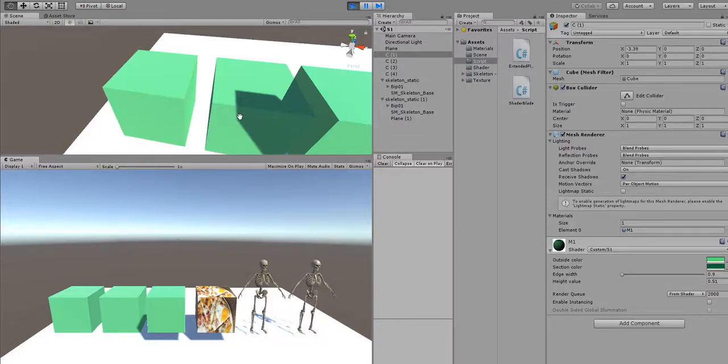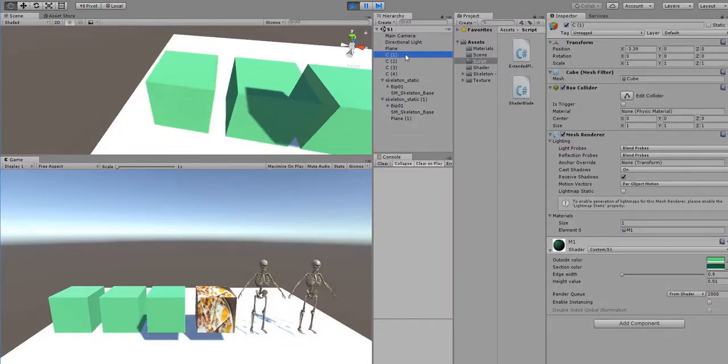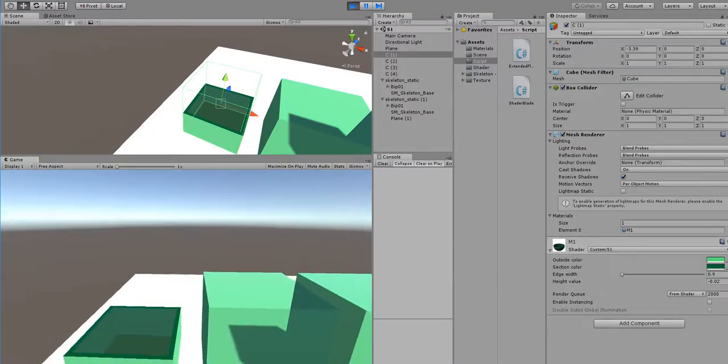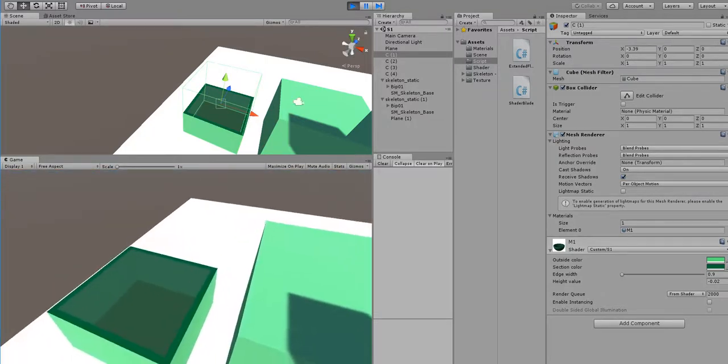Hello guys, so here are the shaders I was talking about. Let's say here I have shader M1 and it has an edge value and one height value. If I just reduce the height value, you can see it's clipping in the y-axis, and if I simply go closer, you can see it is a filled box rendered in both dimensions.